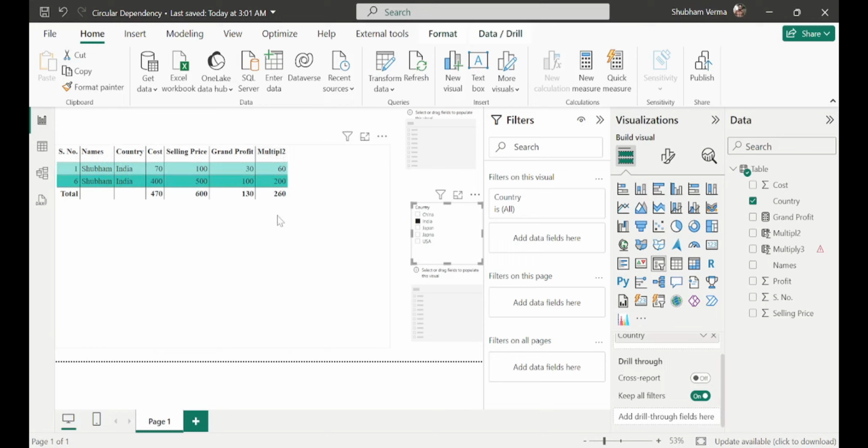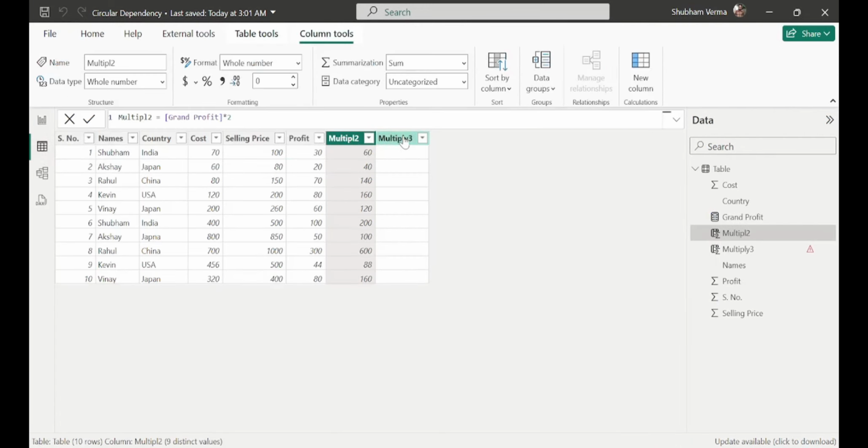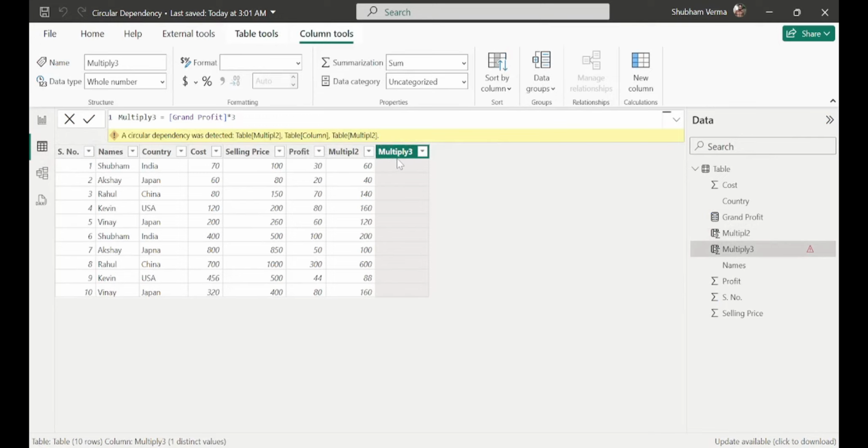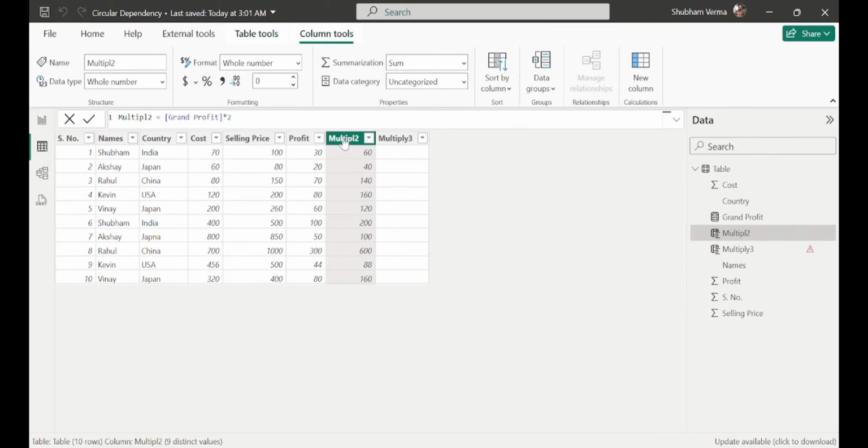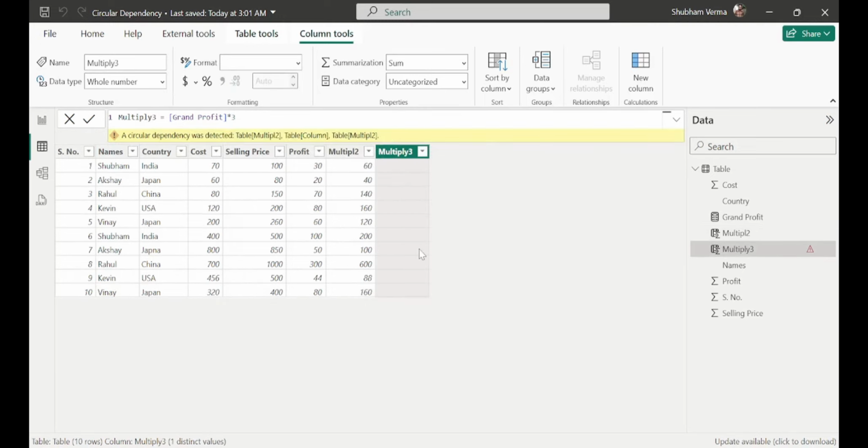So we cannot use the same measure to create a new calculated column, because once you create a new calculated column with the same measure, that column will also make a dependency on the previous column, which is multiply by 2, and both columns create a circular dependency. This column depends on multiply by 3, and the multiply by 3 column depends on multiply by 2, and the multiply by 2 column propagates its filter to the multiply by 3 column. In this way, the loop will never end and is difficult to break, because each component needs the other to function properly, and this can lead to code that is hard to maintain and can cause issues when trying to make changes.